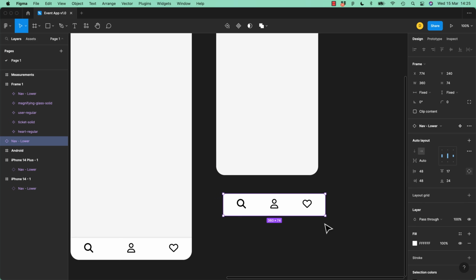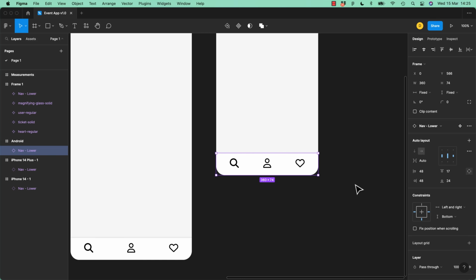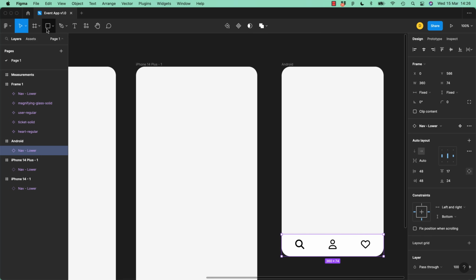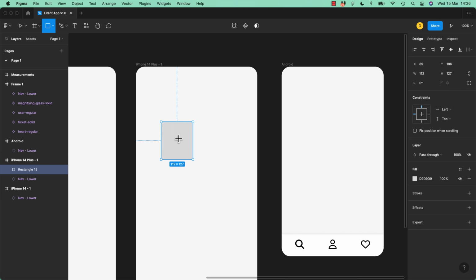Without it, okay, that goes away. Now we're applying constraints to a component. You can apply them to anything. Regular old rectangle, constraints, as long as it's inside of a parent. It can be auto layout, it can be text, it can be anything.